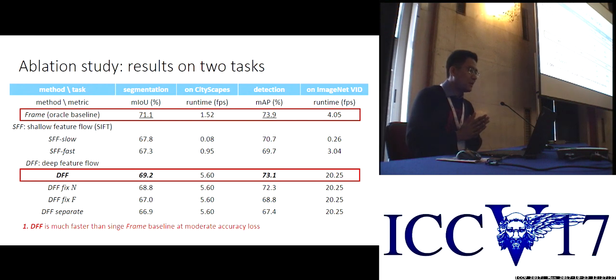We first did an ablation study on both the Cityscapes and the ImageNet VID datasets for segmentation and detection, respectively. First, let's look at the overall results. Compared to the per-frame baseline, our proposed Deep Feature Flow method can achieve 4 to 5 times speedup at a very low trade-off in terms of accuracy.